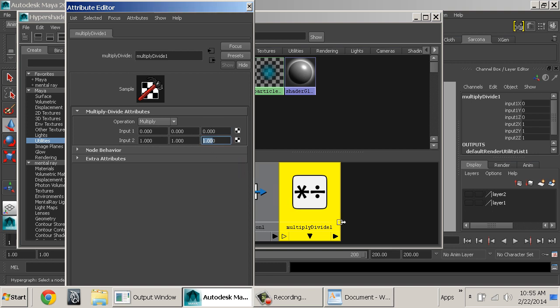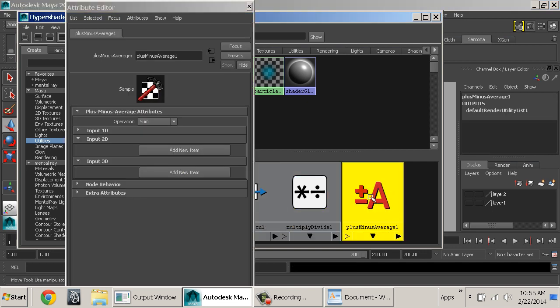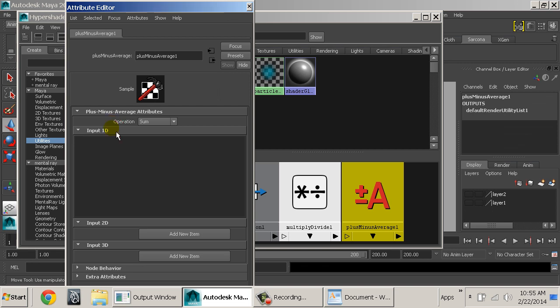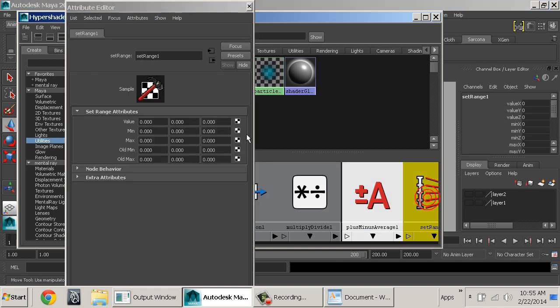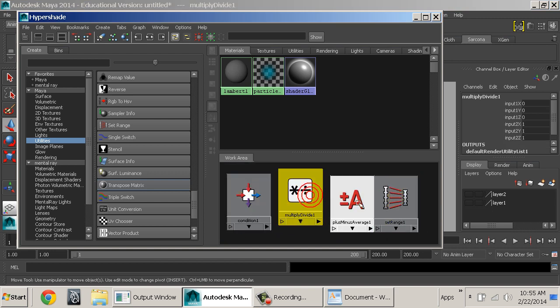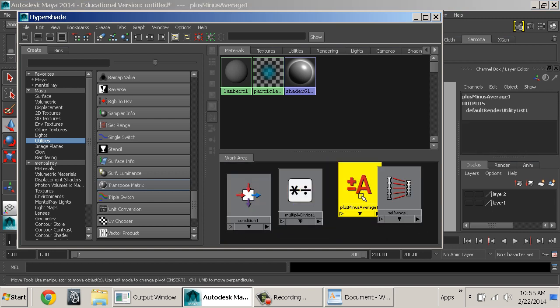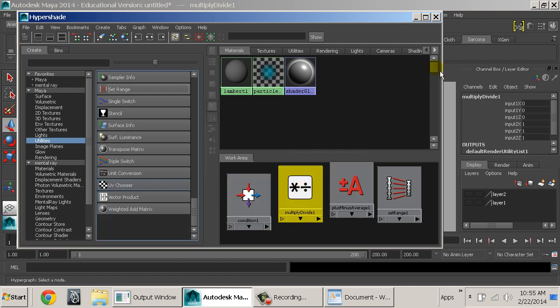And some people are more visual, where they like to see this kind of stuff and connect these things and make it work that way. I typically don't. There's an average where we can average things out. There's a whole bunch of stuff inside here that we could play with. Set range. And a lot of these, as you do more rigging things, you'll find where these things really are useful in those respects.